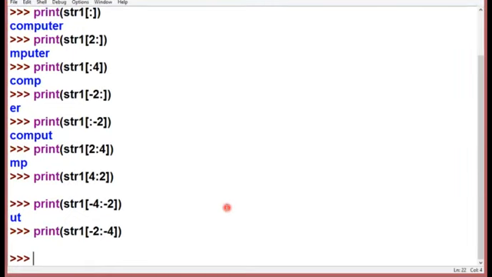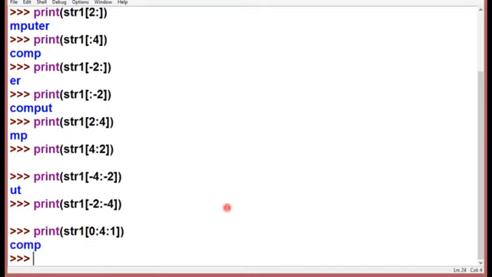We can have some more examples. We have talked about 2 values till now, start and end. Now we are going to talk about the stride value also. If I write 0, colon 4, colon 1, what does it mean? My starting value is 0, my ending value is 4 minus 1 is equal to 3, and I'm going to take a jump of one value. It will be printed in this way. So this is 0, 1, 2, 3. So this is my substring.